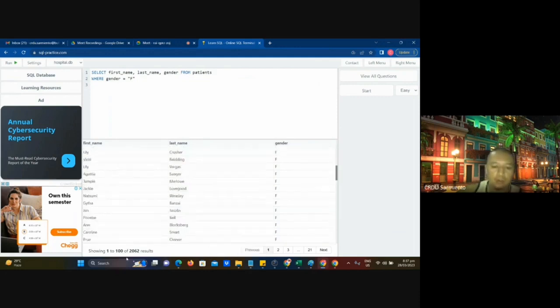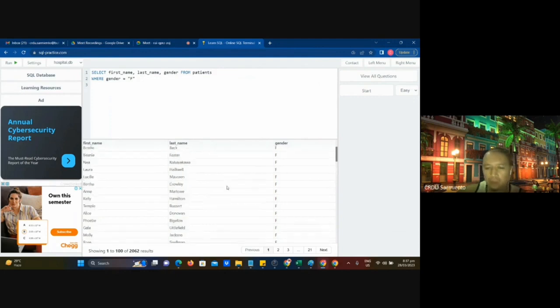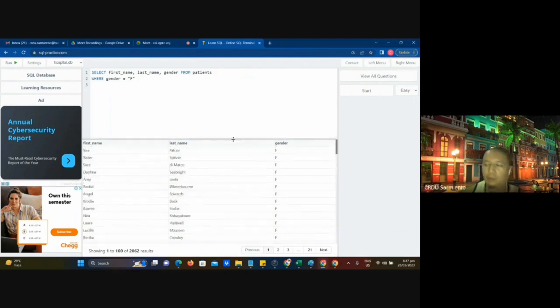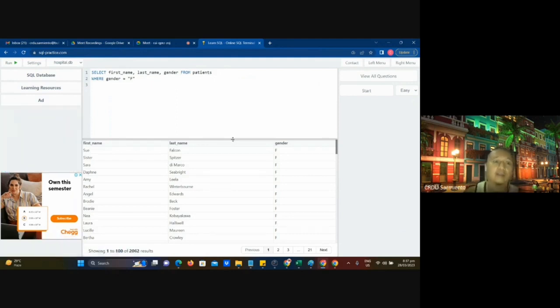So again, you have 2,062 results. No? So napakadami. If you would be doing this in Excel, chances are your window has already crashed. So that's the beauty of doing SQL.